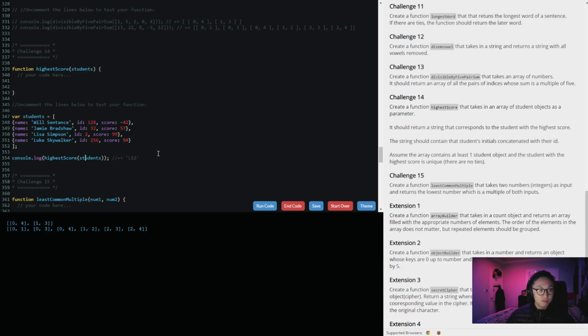What is LS2? Oh, the initials. Oh, Lisa Simpson 2, that's the answer. Will Sentance, that's the CEO of Codesmith. Fun fact. Assume the array contains at least one student object and the student with the highest score is unique. So there aren't any ties, none of the scores match.